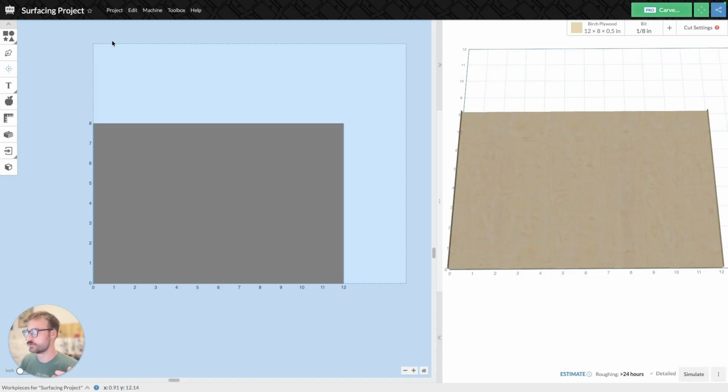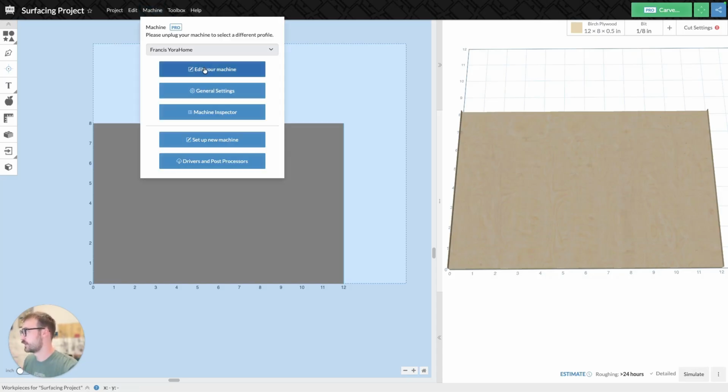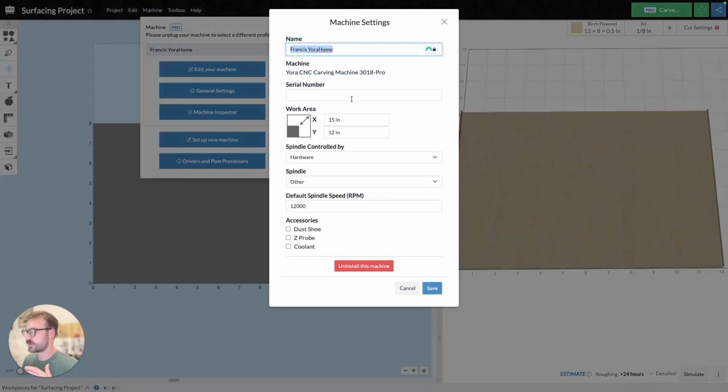This means that if you get a larger wasteboard, get a new component, you can go into the, again, it's just Machine and Edit Your Machine. You can go into that space, change those settings without having to go through and set up a whole brand new machine.